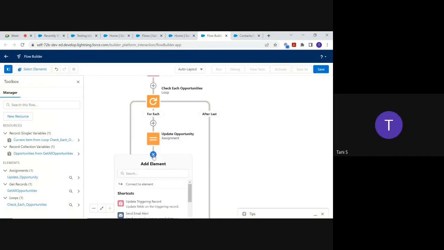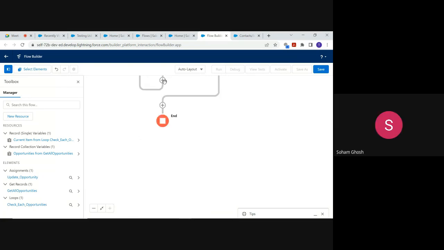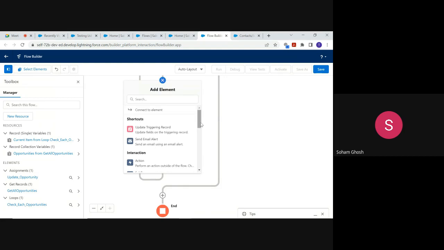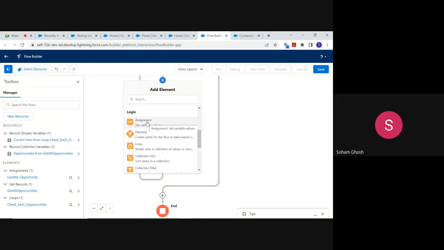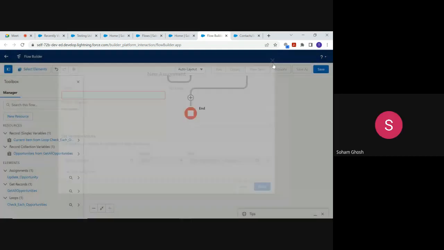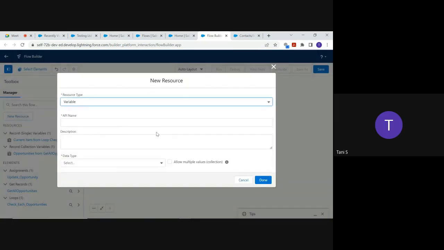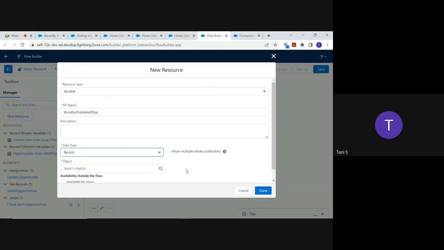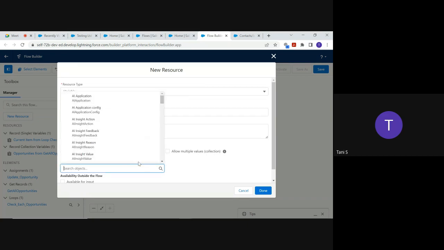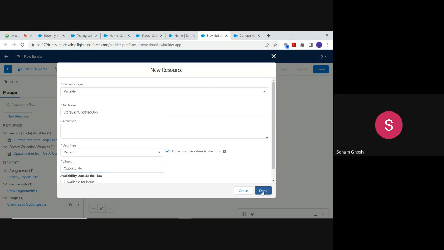So now we will store all the updated records in a list. Store one record at a time. Yeah. To where? In a variable first. Did you create a variable? No, I didn't. I have to create one variable. This will be allow multiple, right? Storing all.